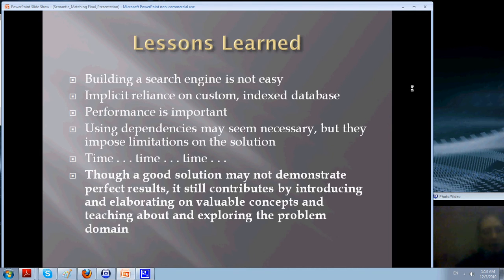But we did learn a lot of lessons. We learned that building a search engine is not easy. We learned that within a manually built search engine and a lot of the research work that the tools that have been built, there is that implicit reliance on a custom index database. We learned that performance is very important to make something work. We've learned that using dependencies may seem necessary at times, but they will end up imposing a lot of limitations on the solution. We've learned that time is very, very important, and that maybe this semester wasn't enough time to build a proper search engine.